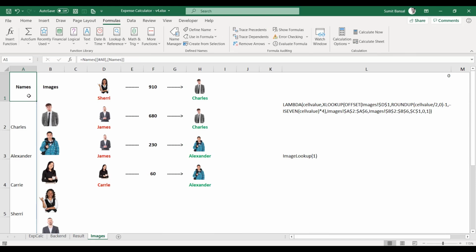Here in the images tab, I have the names, all these cutouts, and this is where the calculation is done and presented in a way that I can then finally put it here in the expense calculator. Let me quickly explain what happens, and I'm not going to go into the detail of each formula, but you can download the file and go through it. What happens is I have these names, I have these cutouts, and I have the names of people who are supposed to pay and the names of people who are supposed to get paid, along with the amount.